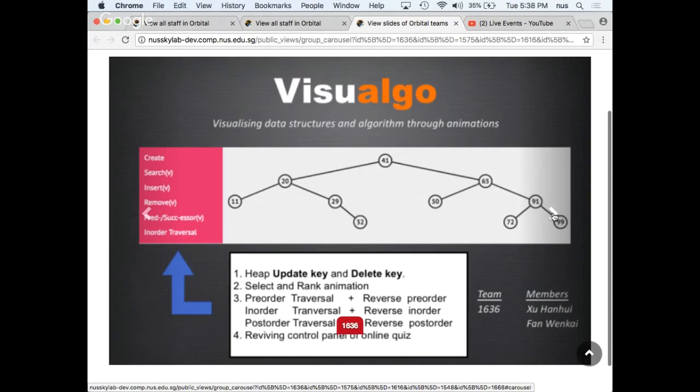Hi guys, my name is Hans, and this is Jason. So Visual Algo is a very powerful online teaching machine designed by Professor Stephen Halim to teach most of the programming algorithms. It is great, but it still can be improved by adding more features. So we will be working on the BST and heap topics.